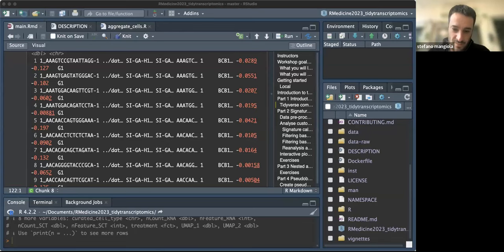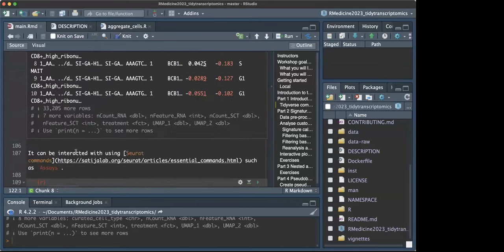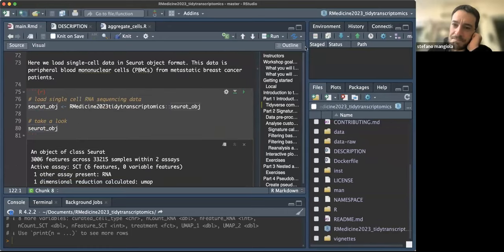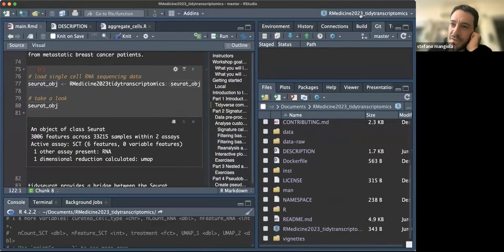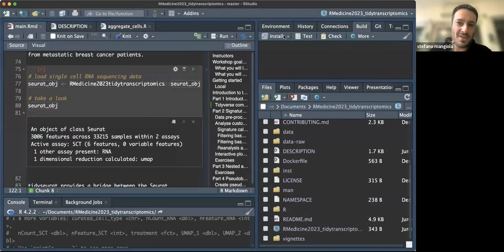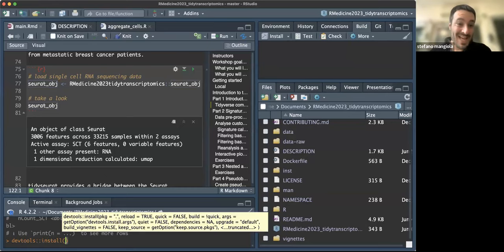I have the materials, but line 77, where it's referring to our medicine 2023 Tidy Trans, that's the part that I can't do. Can you install it with, because you have to create a project, one way would be to create a project for the directory and then build it with RStudio. You will have a build tab and you can do install, and that package will be stored for you. Actually, if you do devtools install, you probably need the project, but nonetheless.